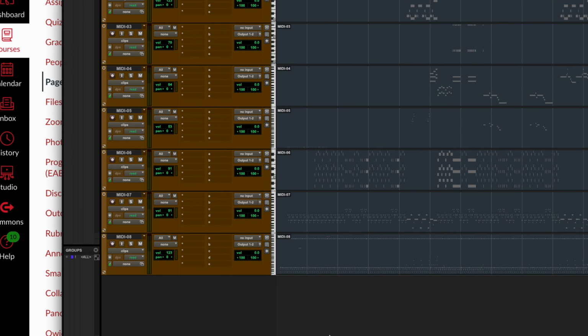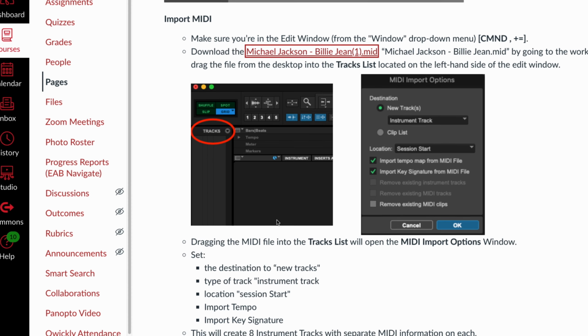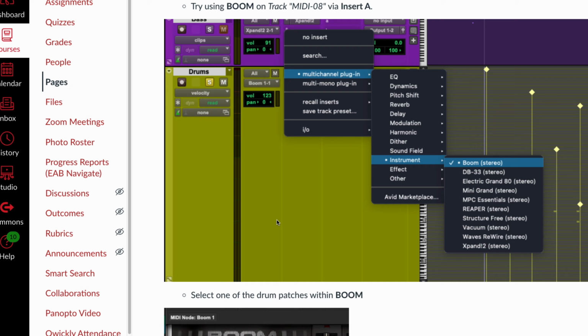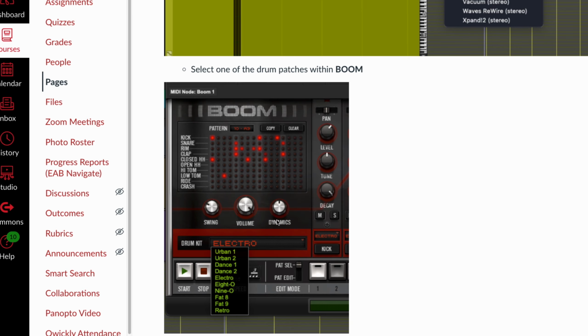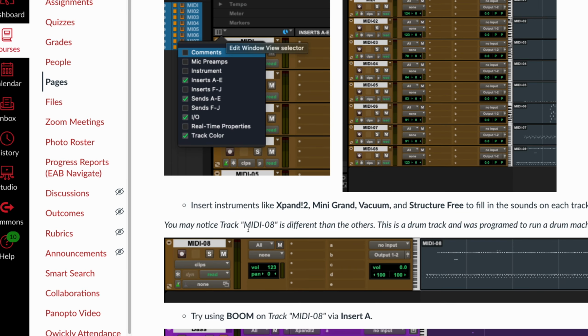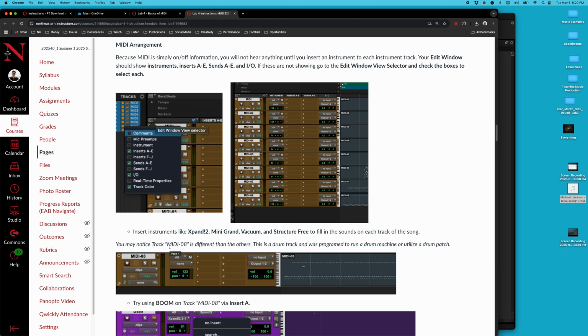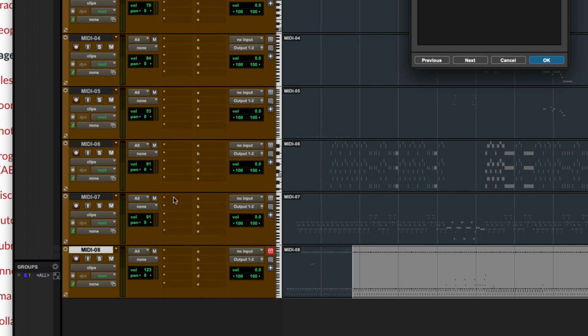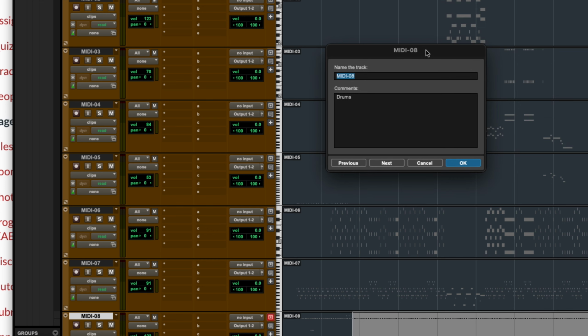So I think the lab says one of the first things we can take a look at is this MIDI 8 track. I believe MIDI 8 is actually a drum track. So you can go ahead and put some Boom on it. So we'll do that in a second. And I think that's MIDI 08. So let's real quickly first go and rename MIDI 08. We'll double click on it. And then here is our name the track window, and we'll call this drums and hit OK.